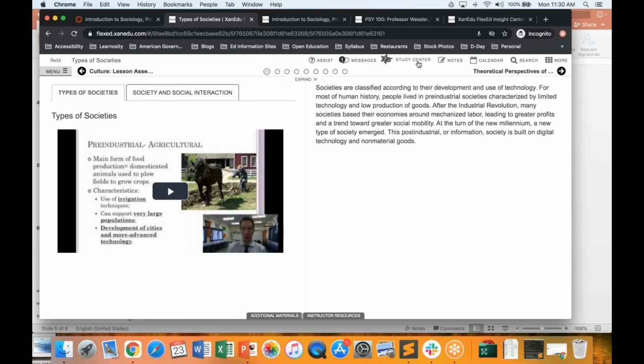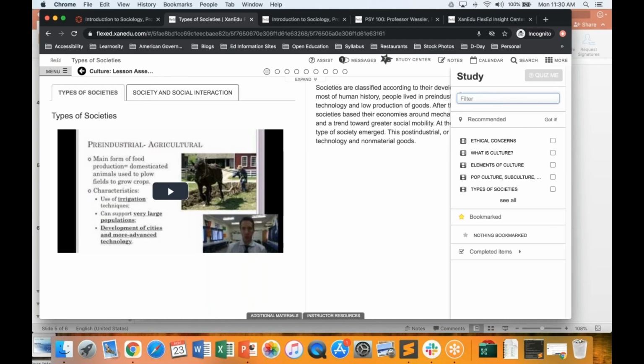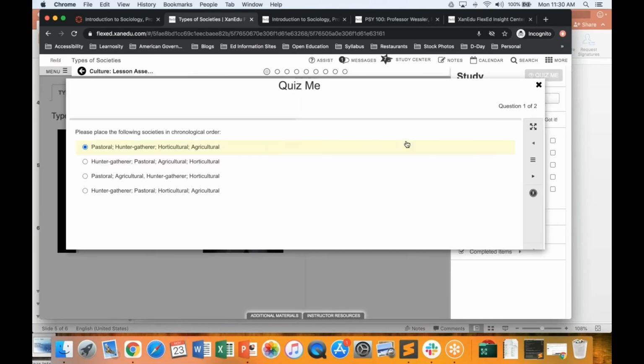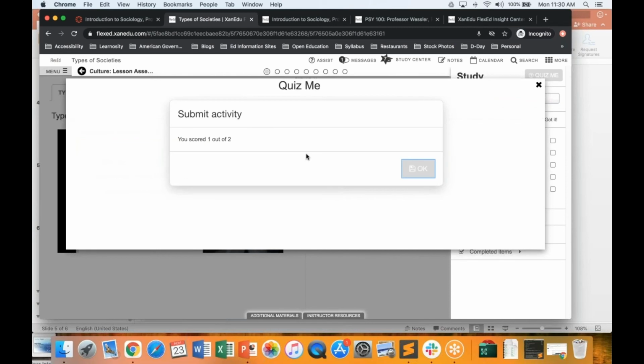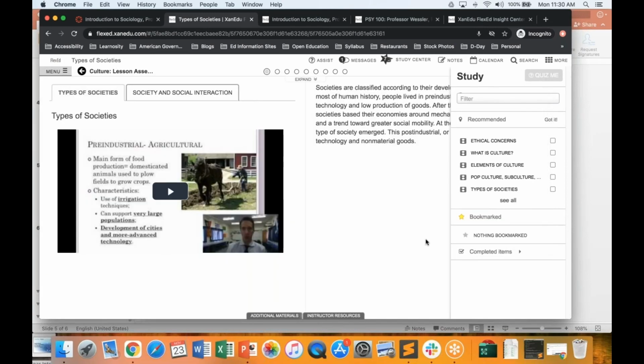And then when they are ready, they can open their study center and they can reevaluate. So I'm going to go through here and I have some questions that are shown to me and I'll go through. And depending on how well I do, I did not do very well, this will now stay in my study center and it will stay in my study center until I've actually mastered this particular learning objective.